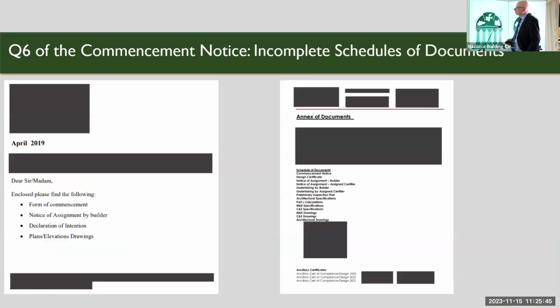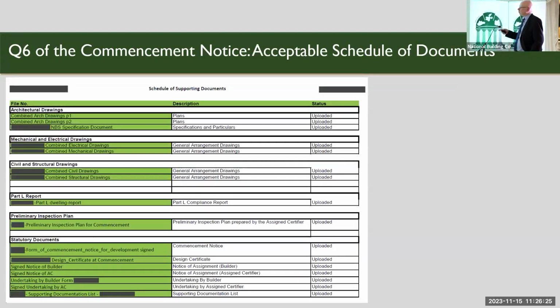This is a couple of examples of schedules of documents that have been uploaded, which obviously do not comply. So the first one is this form of commencement, notice of assignment to builder, declaration of intent, and plans, elevation drawings. It doesn't tell you anything about what they are or what they show. Similarly, this one is just a list, and then it gets to the architecture drawings, and they're just numbers. It doesn't tell you what they illustrate. It doesn't say front elevation. I had to blank them out because they had the commencement notice reference number on it. So that's sort of incomplete.